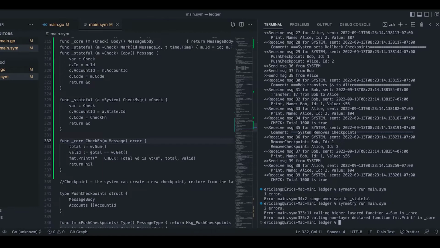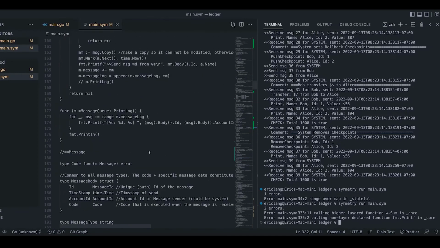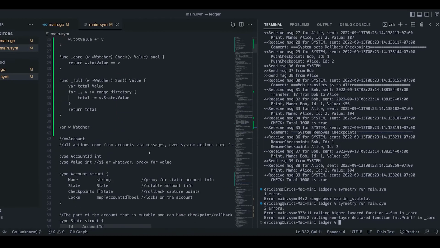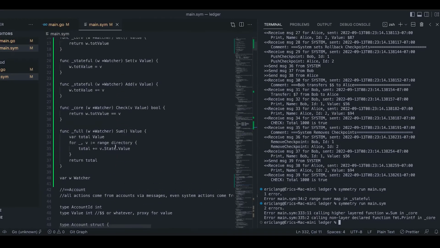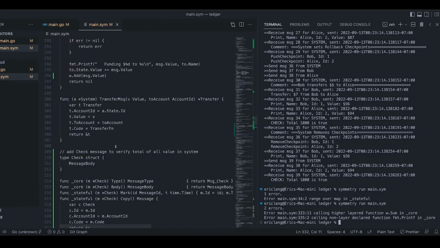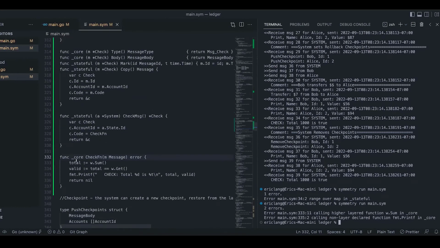So those are okay. But what I do have is that I'm saying this thing is core, but it's calling this function called w.sum. And w.sum is a higher level function. You recall that we made that guy up here. Where is he? Here. We declared him to be full. And so I can't say that this thing is core if it's calling a function that has a higher level, because then I can't guarantee that the thing I'm calling is not mutating.